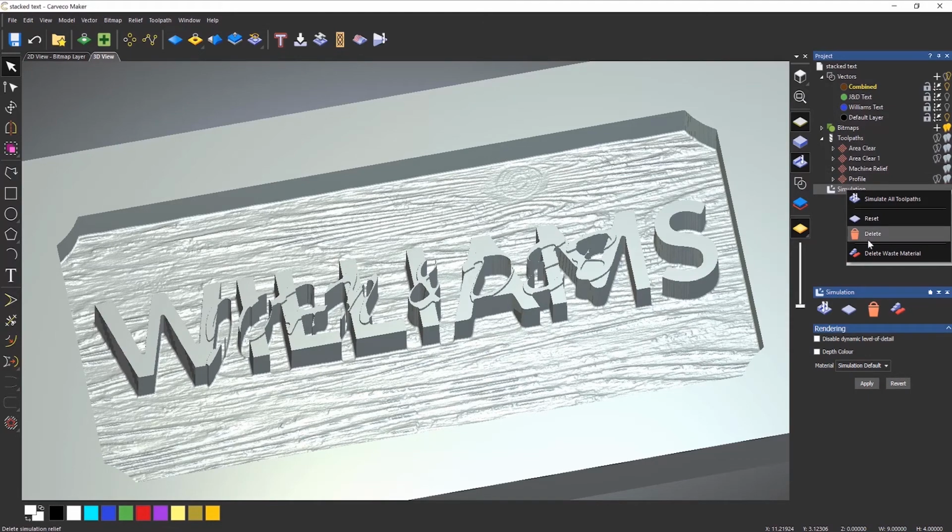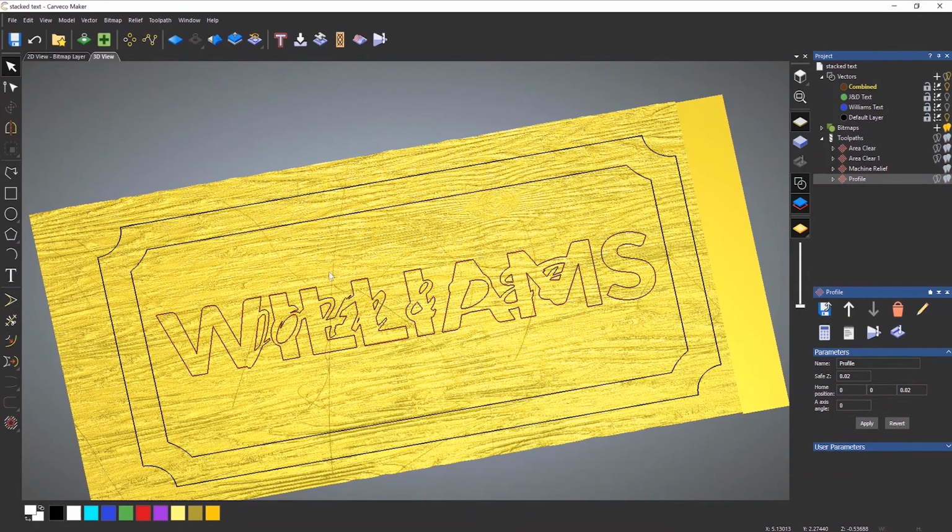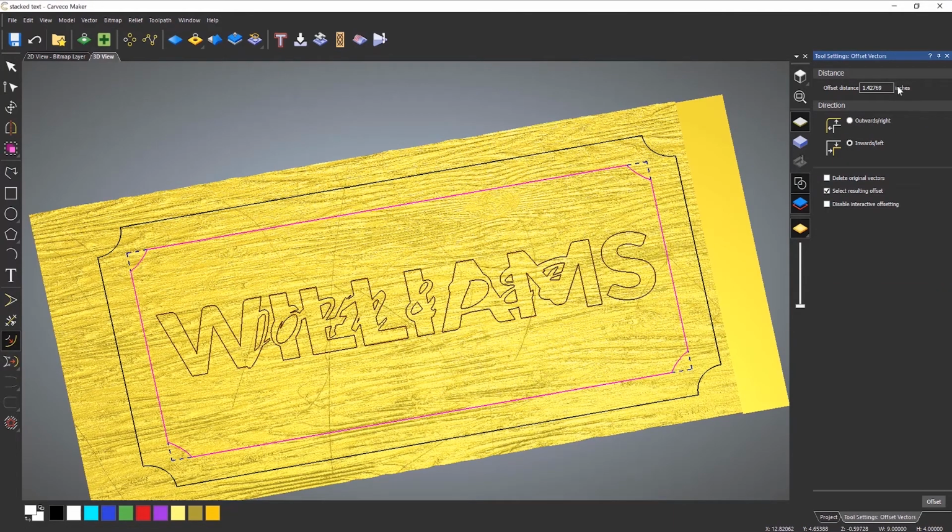So let's delete this simulation, turn on the vectors again, and what I'm going to do is select this outside boundary, go to offset, and I'm going to offset this by 0.03125, so half of that diameter. And I'm going to go inwards. I'll just copy this so I can remember it. So I'll go inwards and select offset. Okay, so that's now my new boundary.